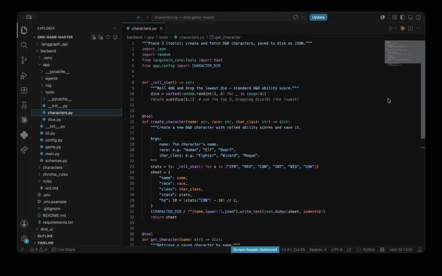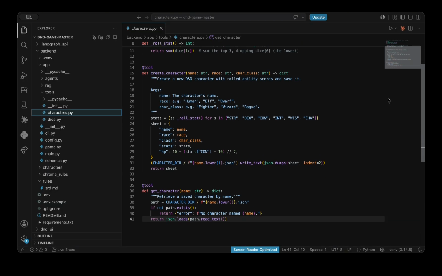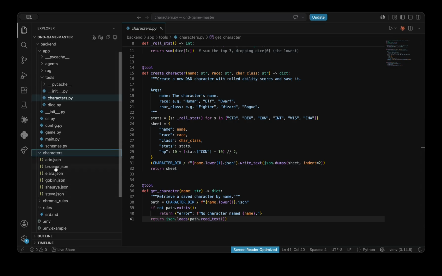Here's the second tool, the characters tool. This file creates and loads character sheets, and ability scores are rolled the standard Dungeons and Dragons way: roll four six-sided dice and add the highest three. The health of each character is calculated from the Constitution score, and each finished sheet is saved on disk as a JSON file, and you can see that in the characters folder. These are just previous characters I've made.